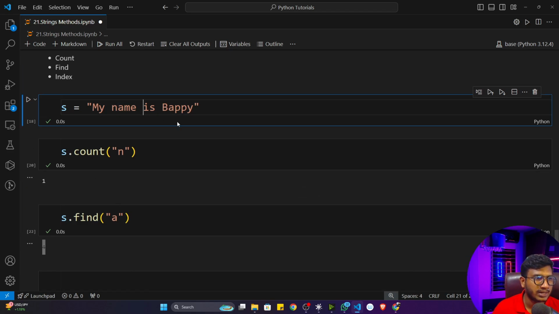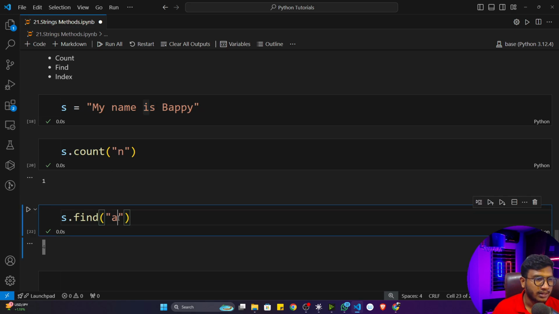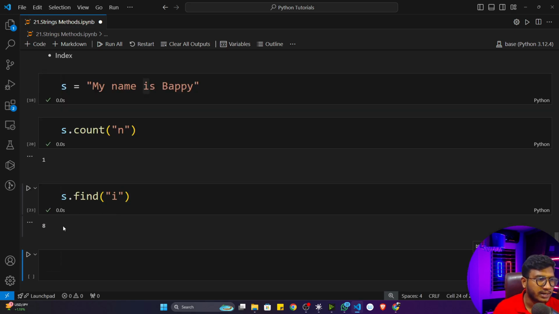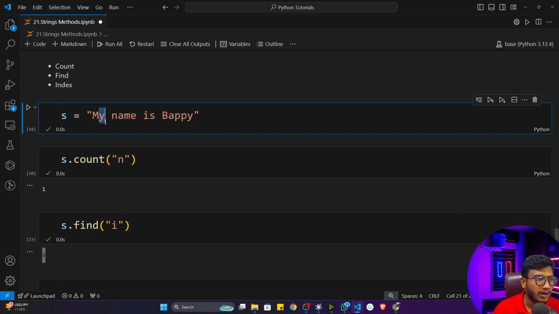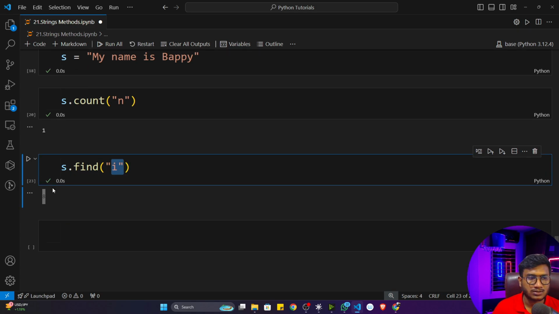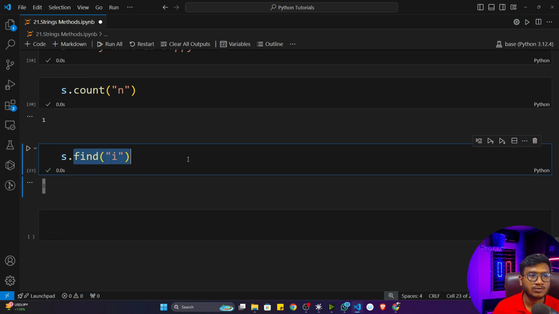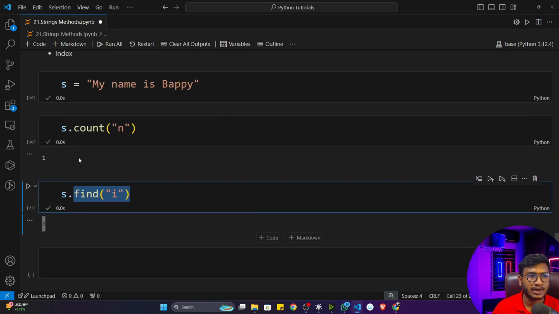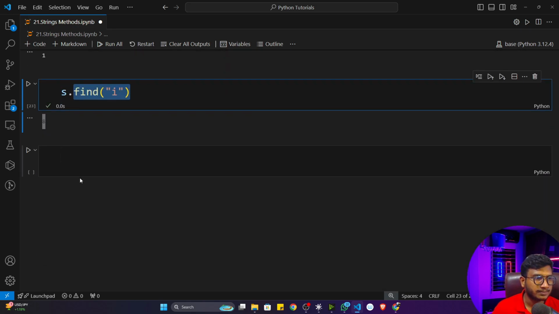Now I can try with any other character. Let's say I want to find this particular I. I'll give the I. See, this is the I index. It's 8. You can count it 0, 1, 2, 3, 4, 5, 6, 7, 8. So here at index 8, this I is present. So this is the work of find. It will give you the index number of that particular character. That's the idea.